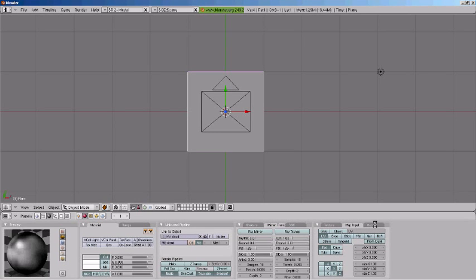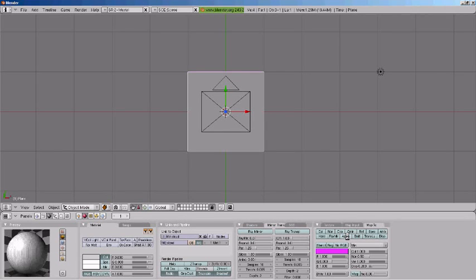We don't want it to be used as a color texture, but we do want it to be used as an alpha texture, so let's click alpha. We don't want it to be shaded, so click this one off. And we'd like to use it as an alpha, so click this one on. Remember to activate the Z transparency.